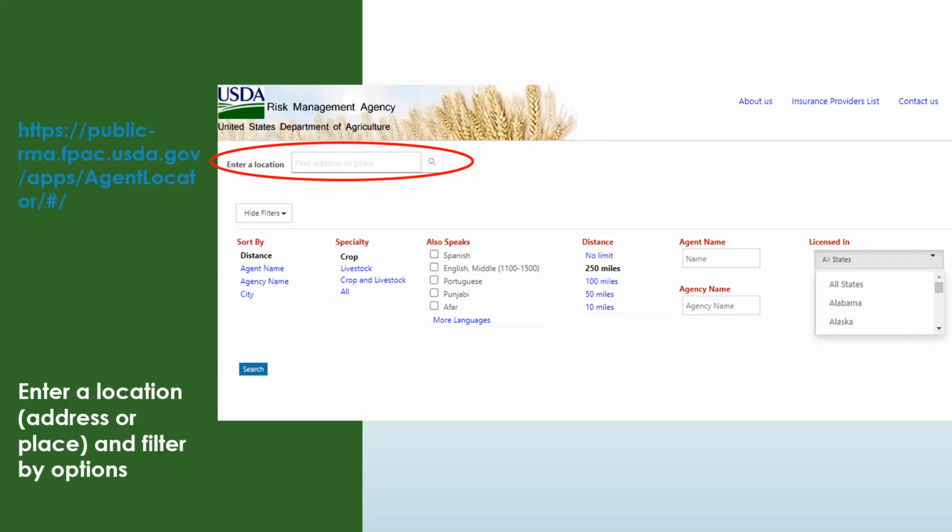So that is a very easy way of finding an agent there on our website, and they are the ones who will work with you as the producer to purchase the insurance policies and to work with you in order to do all of that information for getting crop insurance through the federal crop insurance program. So with that, I'm going to move on.